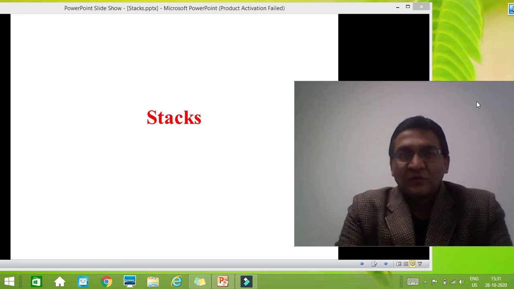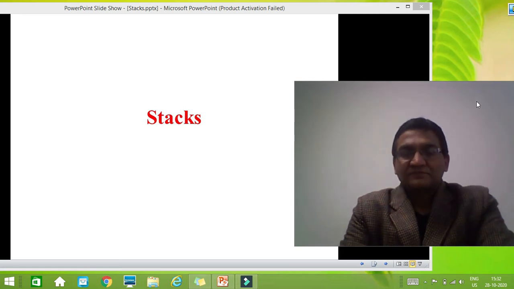Today we are going to talk about stacks. Stack is one of the very fundamental data structures. It is used in many applications, and the tasks that we are doing on the computers are actually accomplished with the help of the stack. So we'll see what the stack is.